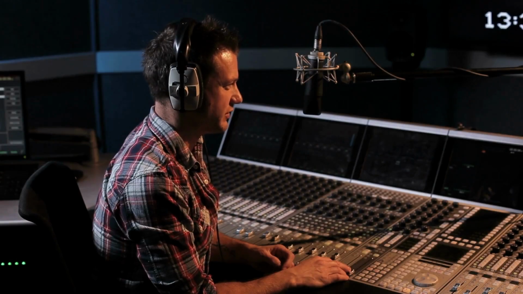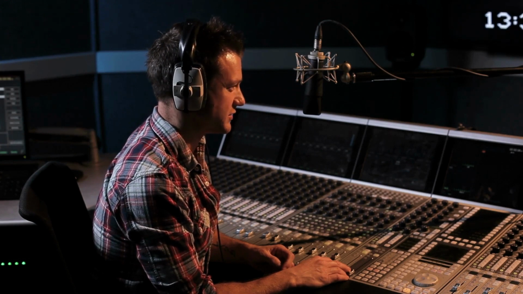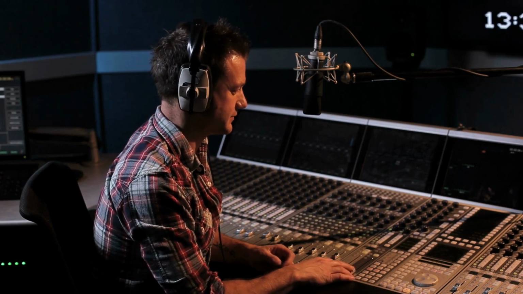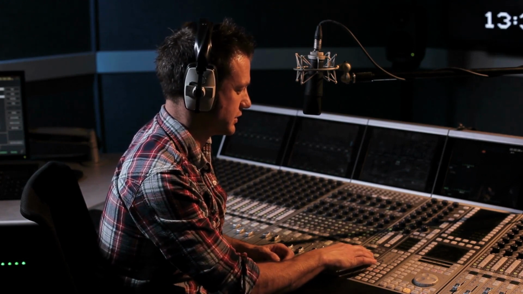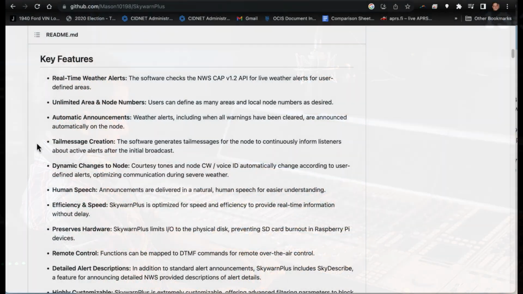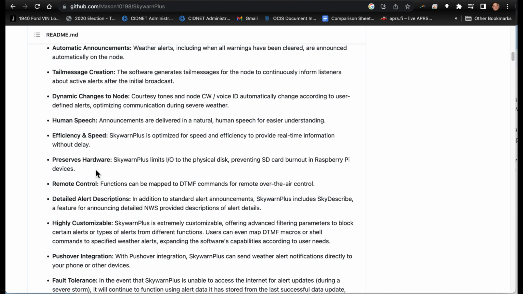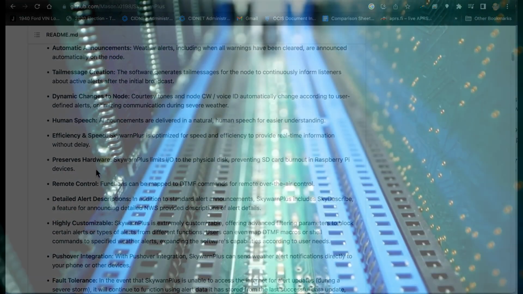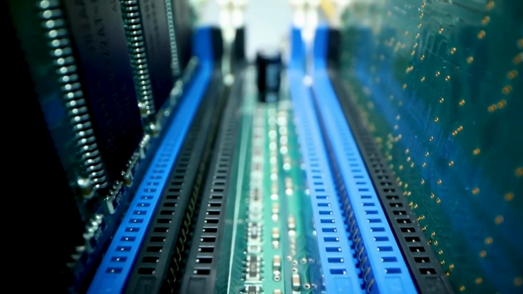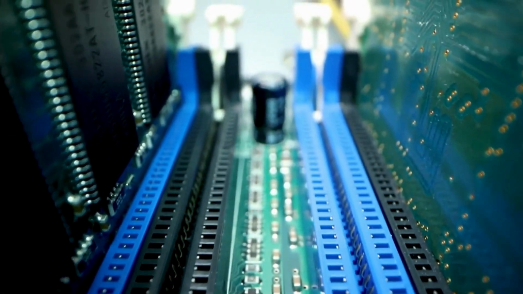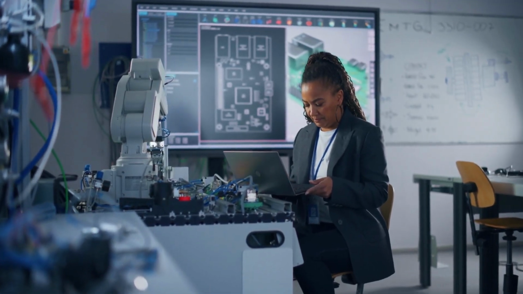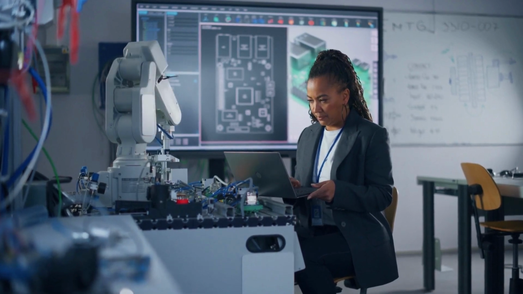Human speech. Announcements are delivered in a natural human speech for easier understanding. Efficiency and speed. SkywarnPlus is optimized for speed and efficiency to provide real-time information without delay. Preserves hardware. SkywarnPlus limits input-output to the physical disk, preventing SD card burnout in Raspberry Pi devices. That's a big one, folks. A very big one. Remote control. Functions can be mapped to DTMF commands to remote over-the-air control.